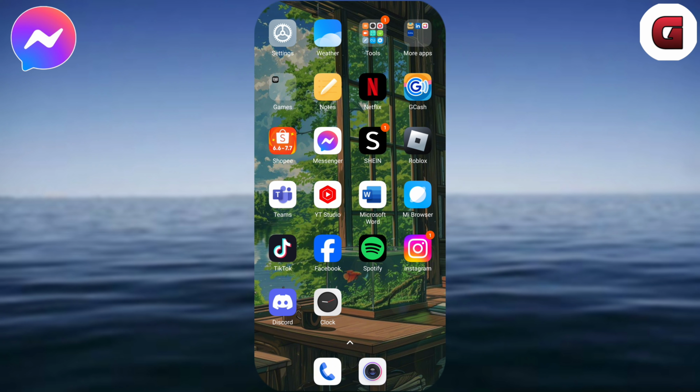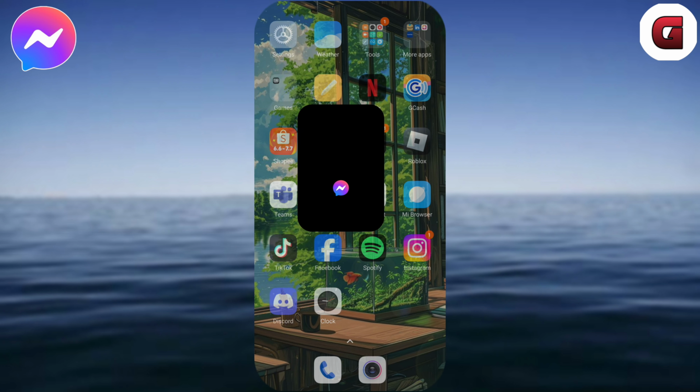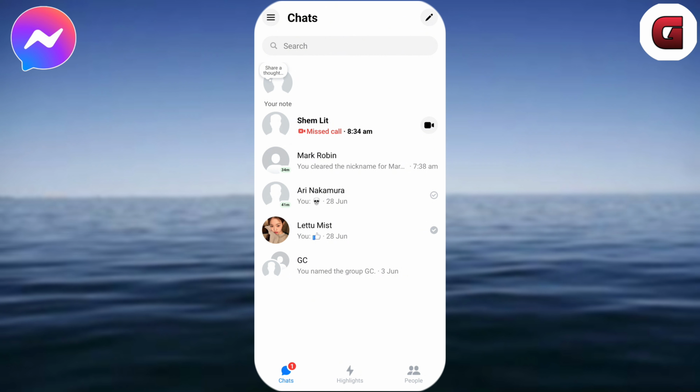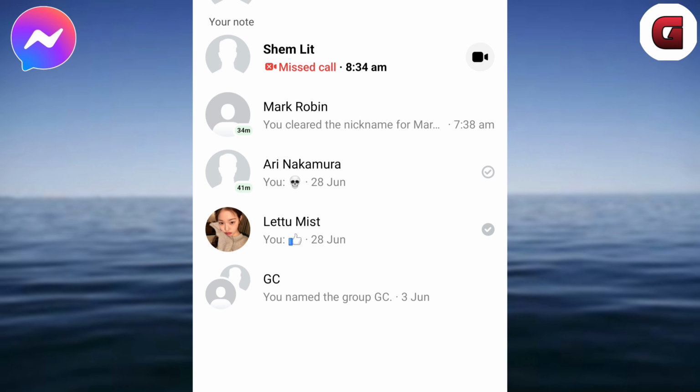So to kick a member from your group chat on Messenger, it's actually pretty easy. So for the first step, of course, you will need to open your Messenger. After you open your Messenger, next, I want you to go to the group chat where you intend to remove a member.